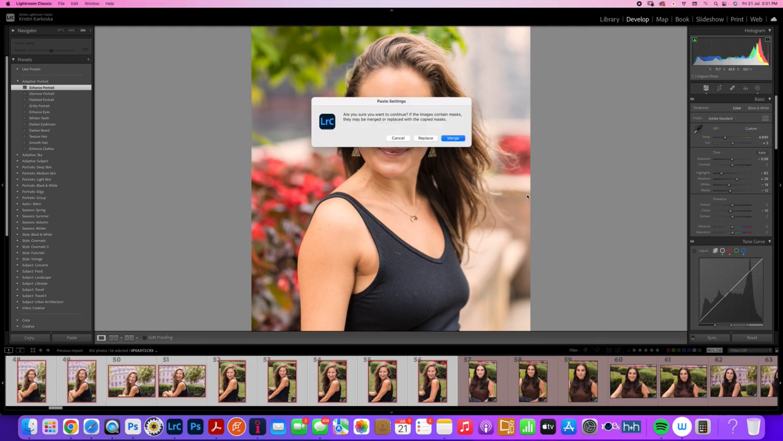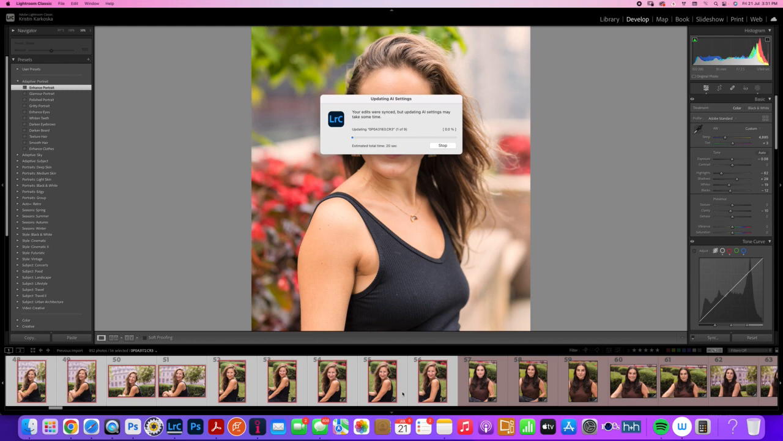And you just synchronize it, and it says merge. You're going to merge, and then those ones are going to be all done. Then you can go to the next person.